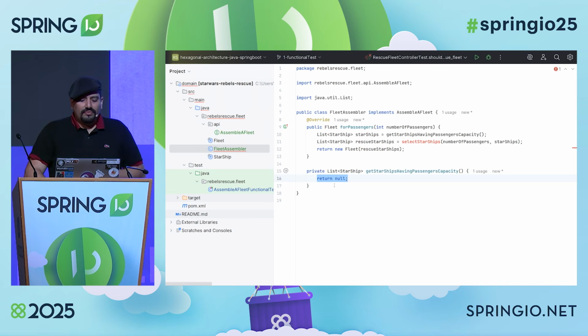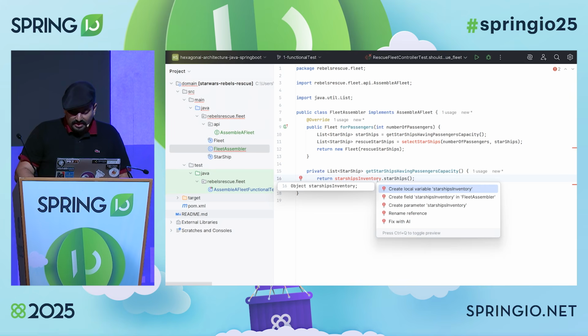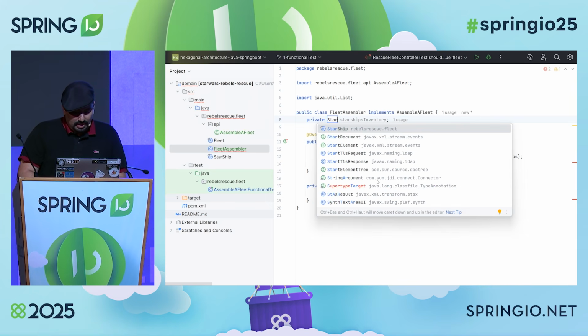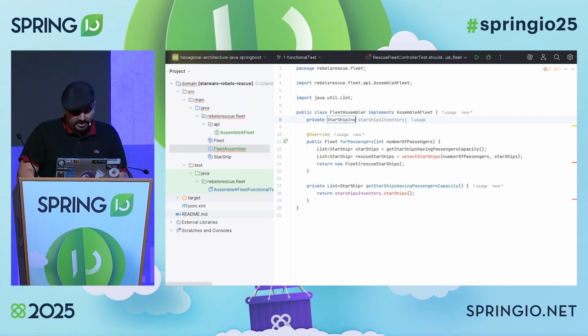So the only thing I have to do here is to create an abstraction that will represent what is swappy, what is generally a starship inventory, and I would like it to have a starships method that will help me to retrieve all the starships at once. So starship inventory does not exist. This time we'll create that as a field here, because this is production code. And let's give that a type, starship inventory. So it does not exist, so let's create that.